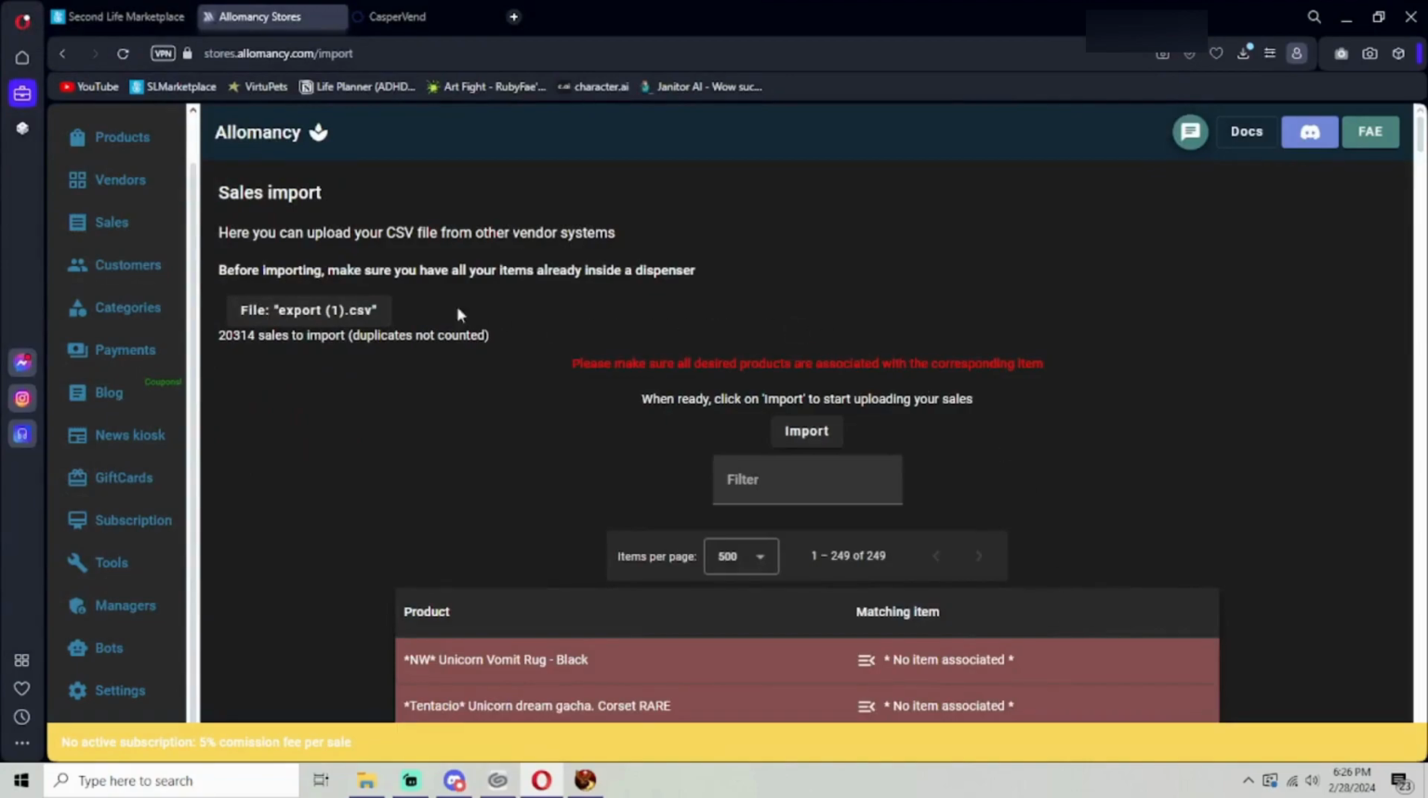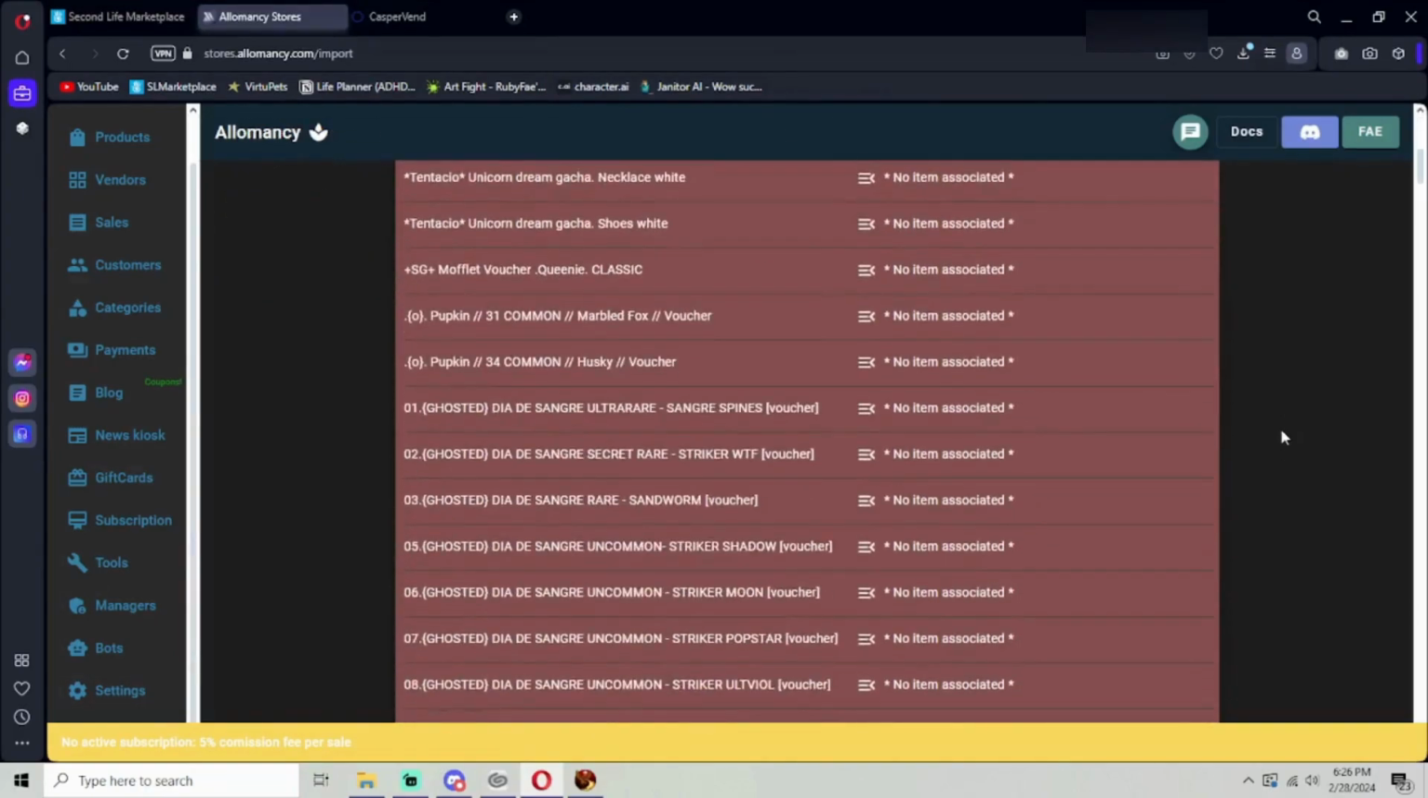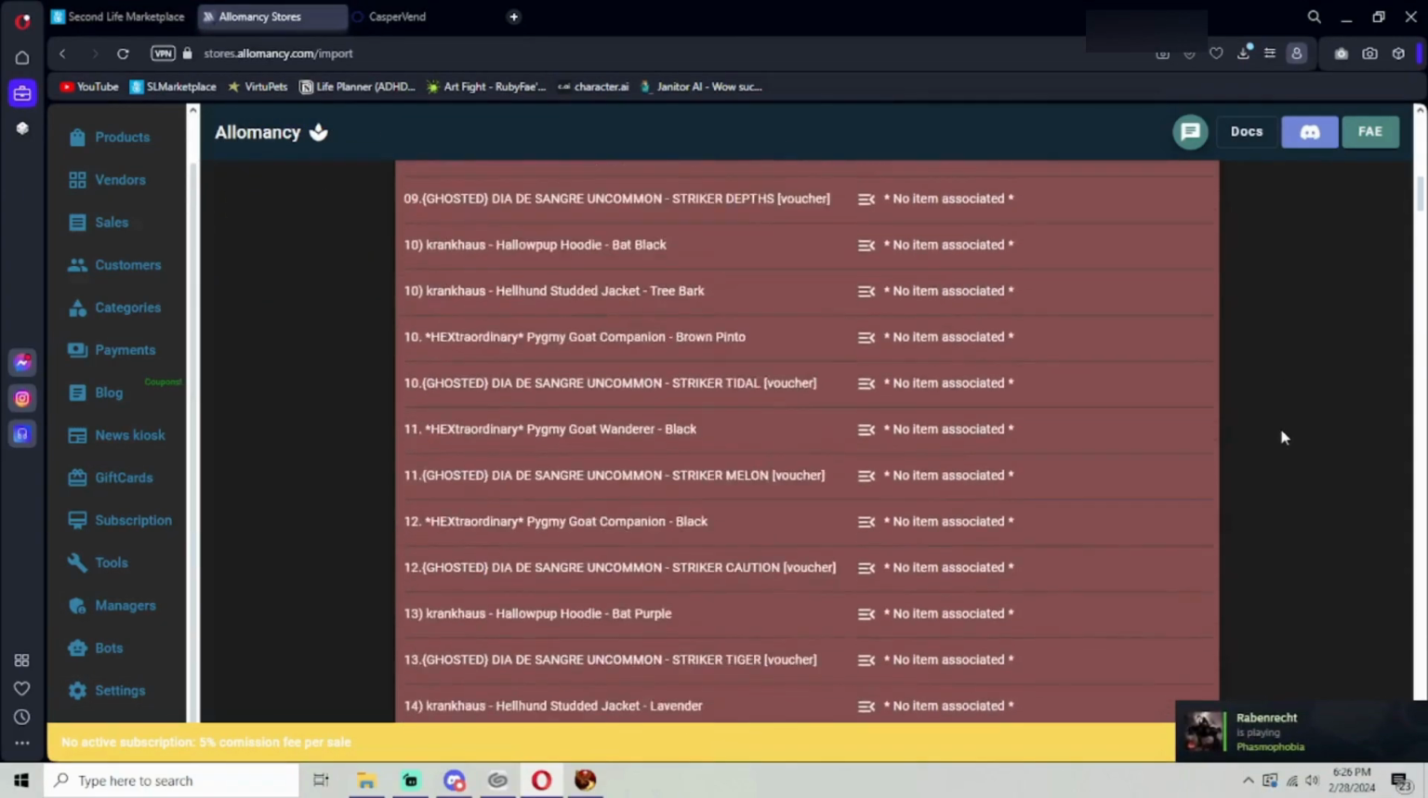If you happen to have a lot more than that though, you might want to consider splitting the data by downloading separate date groups, such as by year. Don't worry if you accidentally overlap some of the dates. Allomancy will automatically ignore double purchases and products.